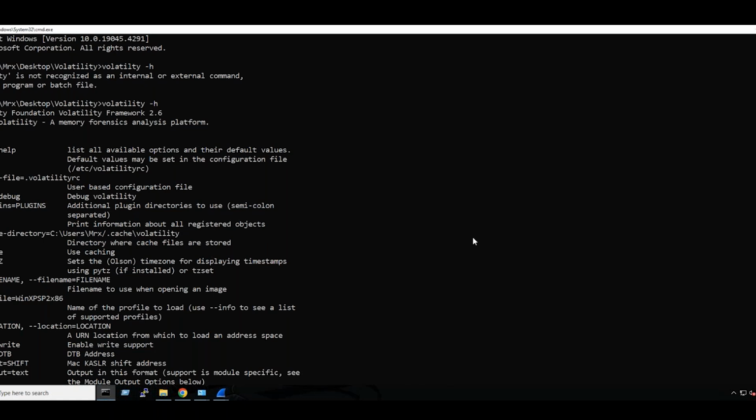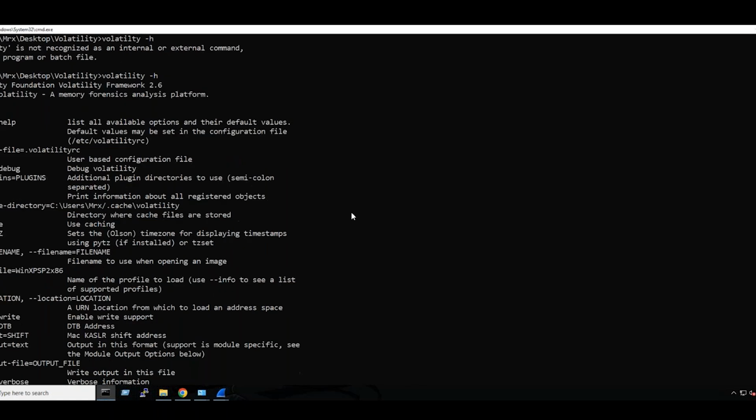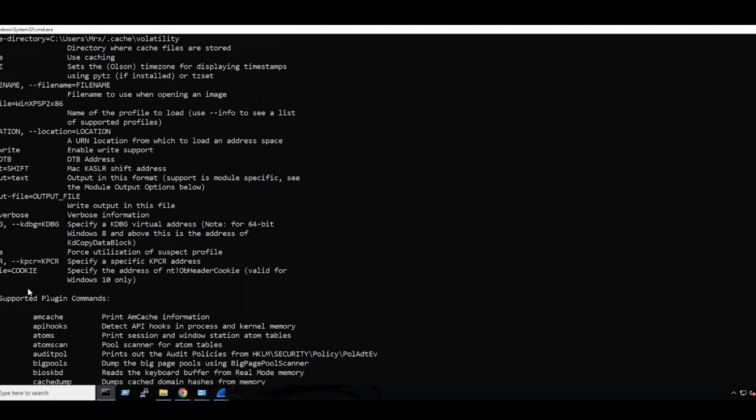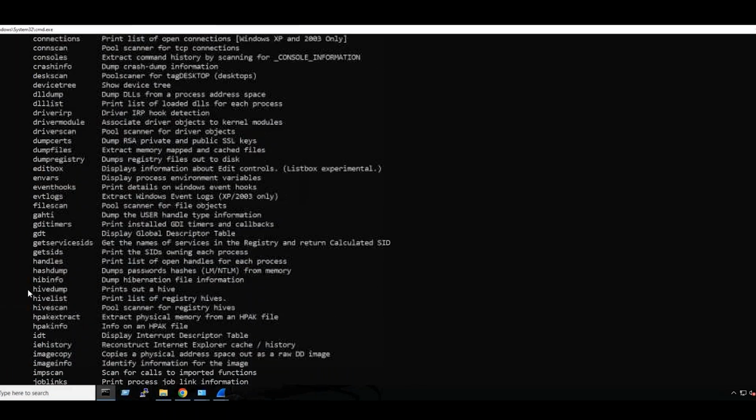All right, so this is the help section basically for your volatility. -f, -d is the debug option, -f is the file name to use when opening an image. What particular file we need to analyze, that particular file name will be added over here. This is a very interesting one: -p is for the profile part.